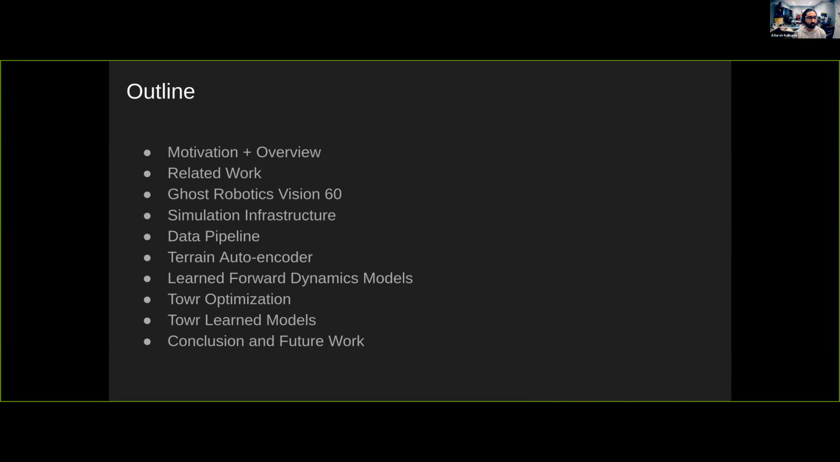To start, a quick outline of what we're going to talk through: a little bit of motivation and overview, a little bit of related work on what's already been done, a bit of an overview on quadrupeds, specifically the Vision 60, which is the target platform for this, a bit about the simulation data pipeline, and then finally some of our actual learning experiments of our terrain autoencoder, learned forward dynamics models, some nonlinear optimization that's then used to supervise a learned model, and some conclusion and future work.